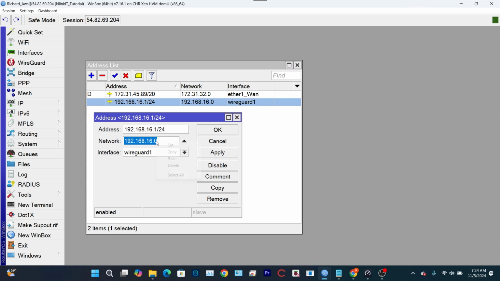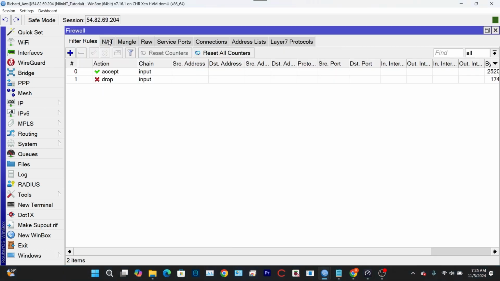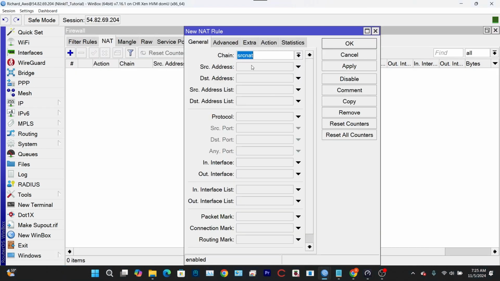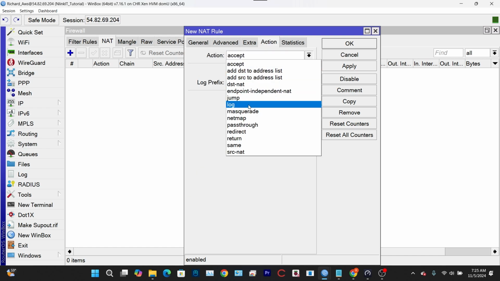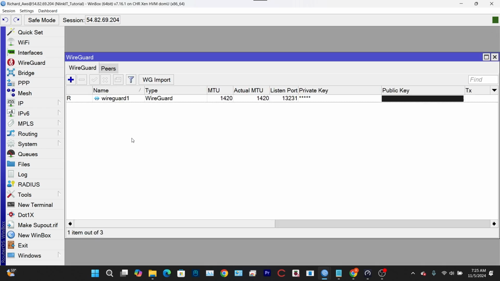Then I copy the network of the WireGuard interface to then go to IP, Firewall, NAT, click the plus sign, chain srcnat, and an source address. I paste the WireGuard network and I'm going to add the /24. Then on the Action tab, I select masquerade, I go to Apply, and OK. Very well, we close here, and we're going to leave the WireGuard window open to continue.